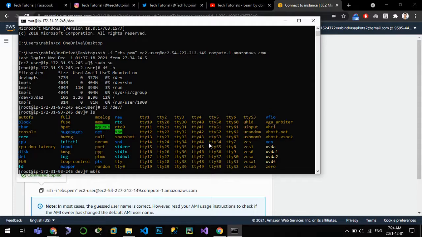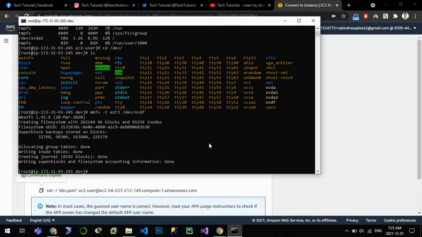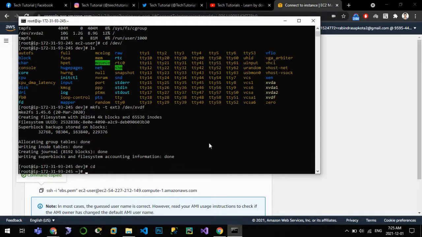mkfs, make file system of type -t ext3, and let me create the file system on our device /dev/xvdf. It's creating the file system. It will take a bit, so let's wait some time. The file system has been created. Let me create one directory in which this file system has to be mounted.